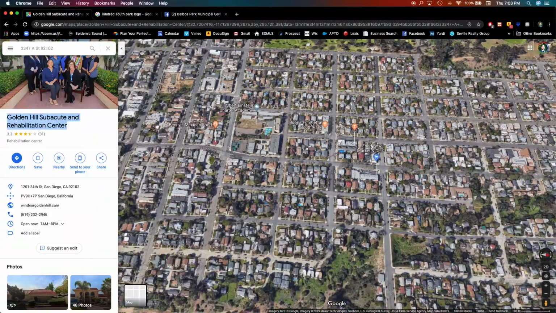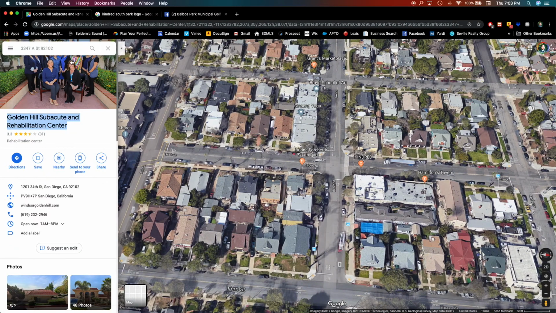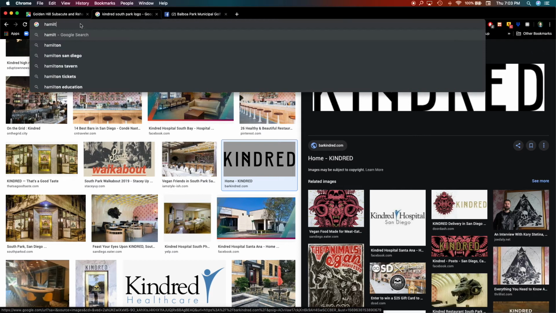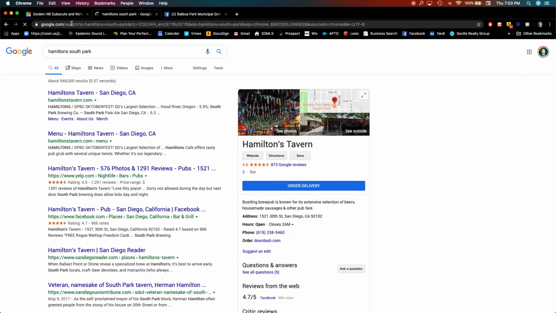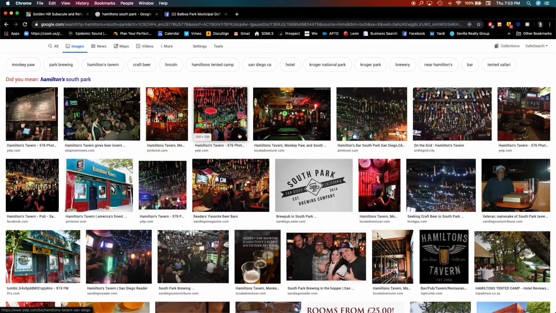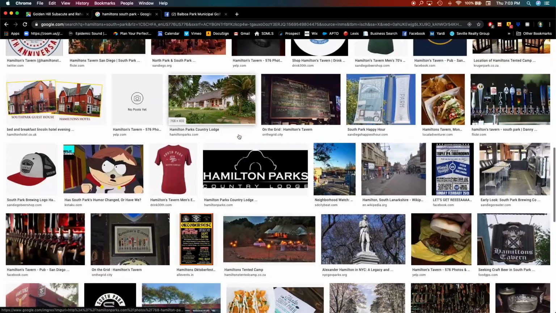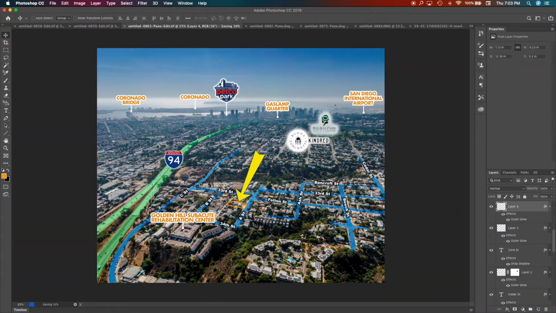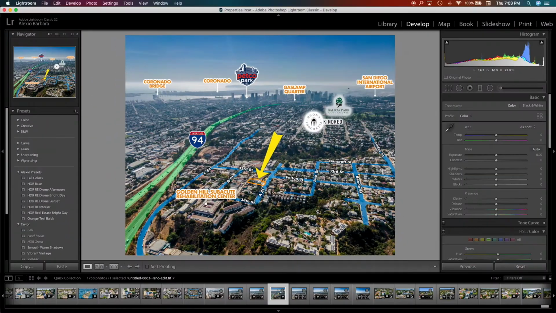What else can we throw on there? This is really just to show everything you possibly can. Hamilton's. Okay, let's go to Hamilton's. Hamilton's Tavern, South Park. Whatever, can't find Hamilton's. We're gonna call it a day with those two. Alright, we added all those together. Look at that beautiful property outline right there. And if that doesn't sell the property, I don't know what will. Kevin, you definitely want to make sure you're getting these on all of your properties moving forward.